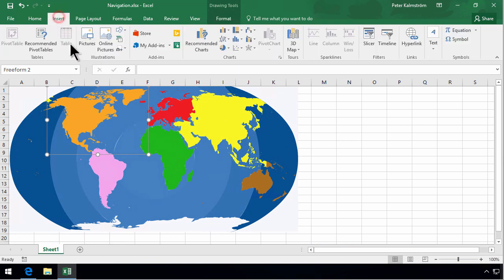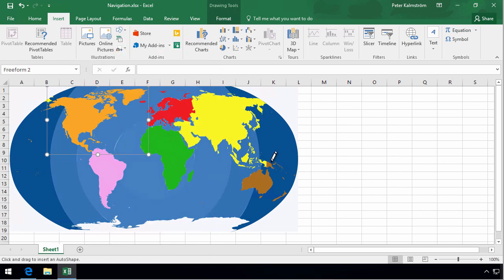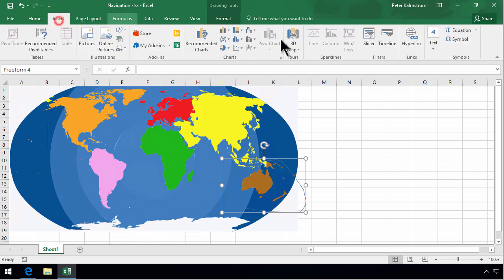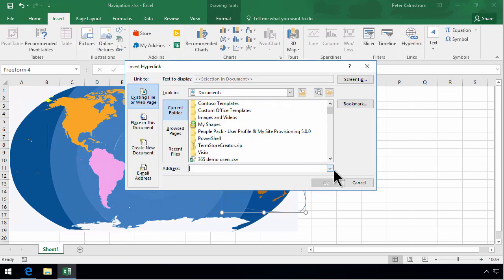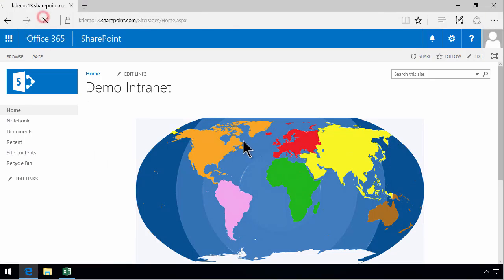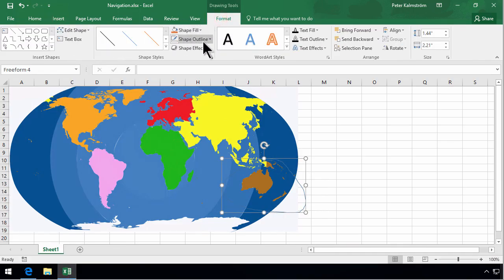So again, I'm going to insert a shape, draw around Australia, like that. Insert hyperlink, another link to that, and then I save. And now it's publishing, as you see, publishing the navigation.htm. Refresh, and now Australia is hyperlinked also. I forgot to remove the outline. Of course, I can do that also. So on the drawing tools, I'll change the shape outline to no outline, and that gets removed.